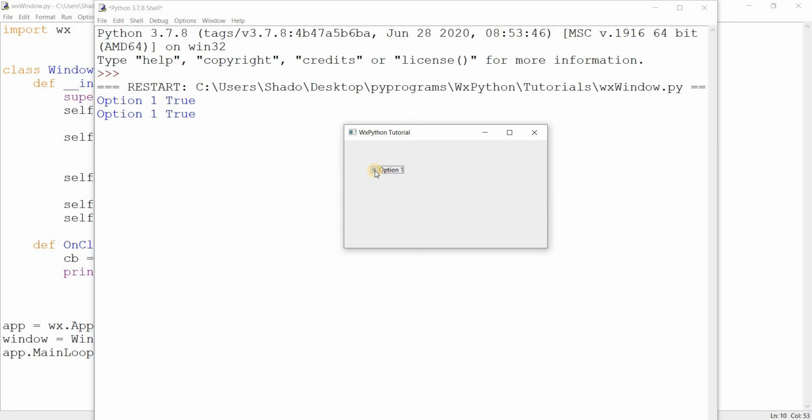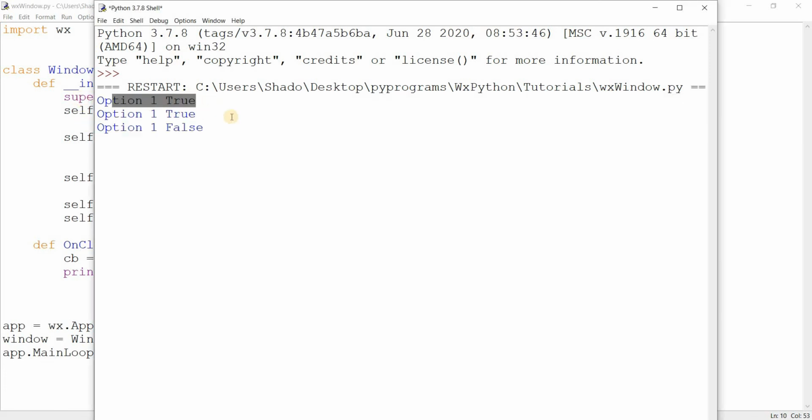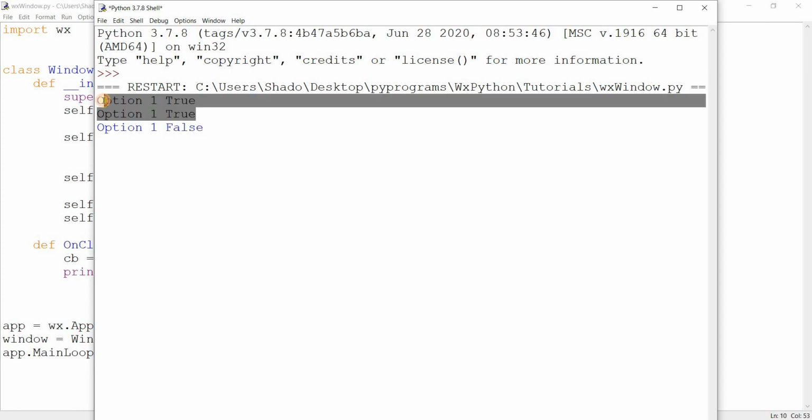That's hard to pronounce, but yeah, it's the intermediate state. Now the thing is, if I click this one more time, this will turn to blank, null. Now look at this over here. It says option 1 true, option 1 true, option 1 false. Now how am I going to tell which one it is? Both of them are showing up the same thing.